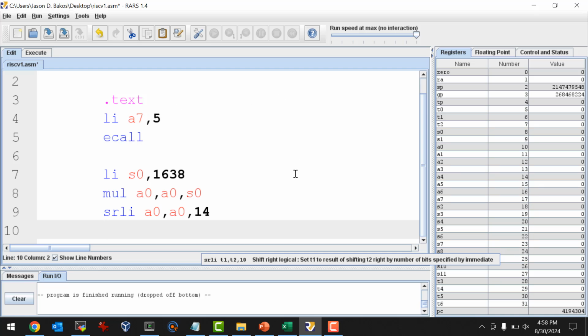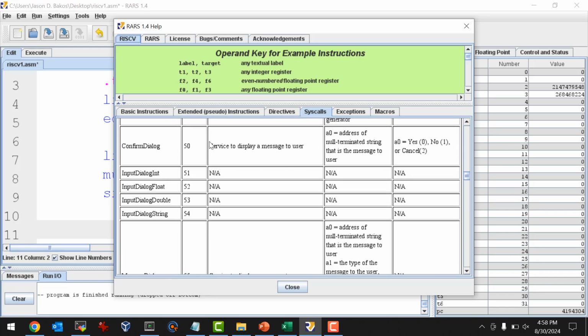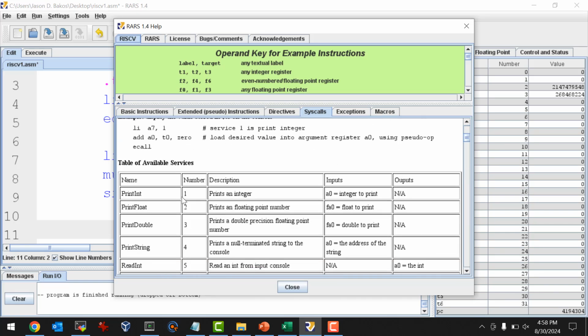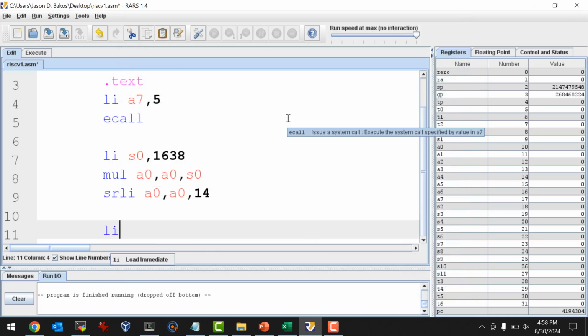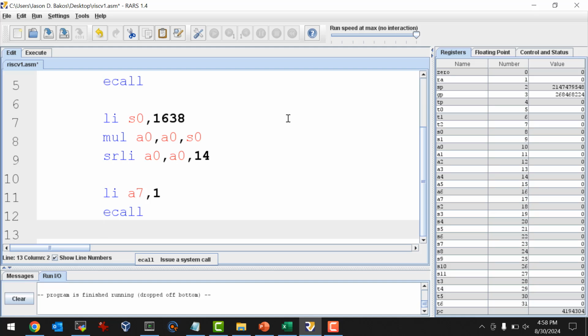Let's see if it works. Oh, but I want to print it too. So how would I print? To print something, I'm going to go back to this system call, and go to print integer, which is system call 1, and the integer is in A0, which is good for us because it's already there. So all I have to do is load A7 with 1 and then eCall. And by the way, you might wonder what eCall stands for. I have no idea. In MIPS, it's syscall. They changed it to eCall in RISC-V, which seems like kind of an asinine change. But okay, we're good to go, and let's try it.